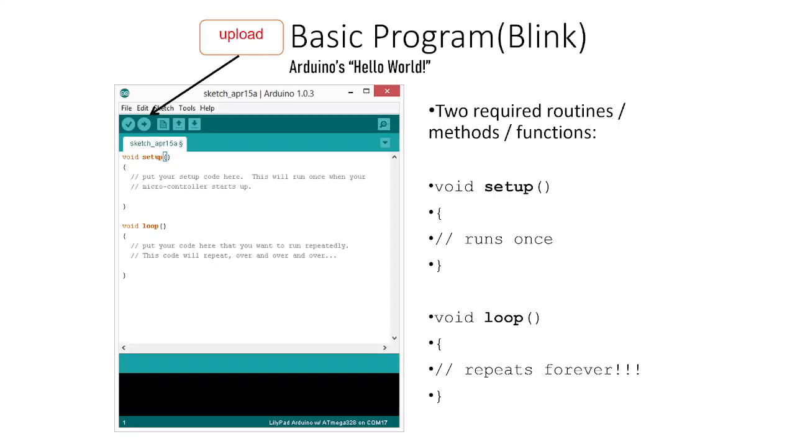So after writing the program, you just need to hit the upload button. The upload button will transfer the code from your computer to the Arduino board or your microcontroller.